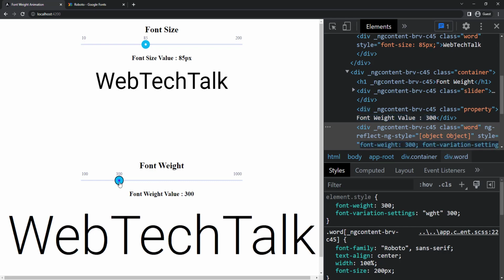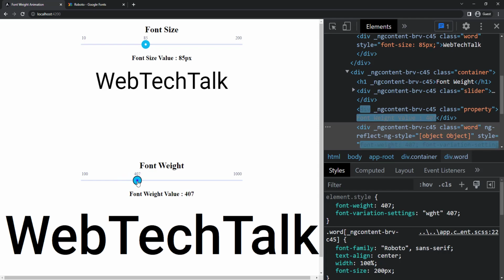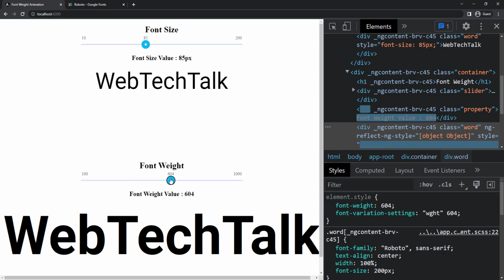When I move from 299 to 300, we can see it is changed. Similarly, when I move from 399 to 400, we can see a change. But when we move from 599 to 600, there is no change because 600 is also not a valid value for this font. That is why the animation is not smooth. So how can we fix that?